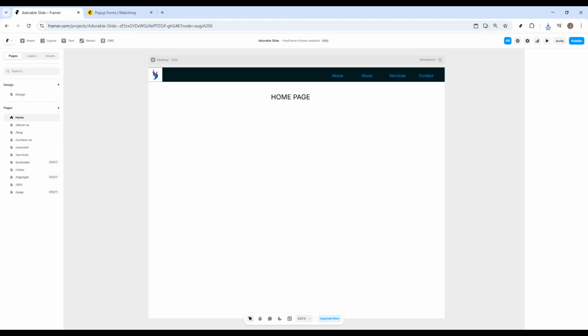Today I'm going to show you how to group elements in Framer quickly and correctly so you can keep your designs organized and you make editing much easier. This is a simple but really useful workflow if you're building pages with multiple components, text blocks, buttons, or sections that need to move together as one.